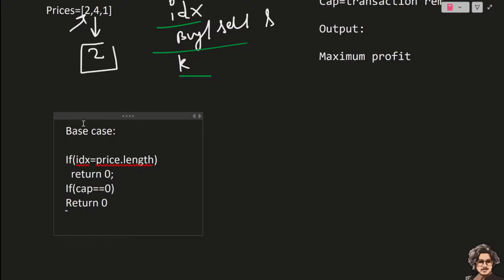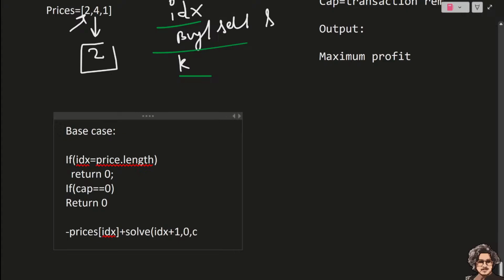If I buy the stock, this means that we are at a loss, because when we buy the stock we pay that money. That's why we write minus prices[idx]. And we move to the next state: solve(idx + 1), we bought so now we want to sell, and the capacity remains cap, because after buying and selling the capacity will become cap minus 1.